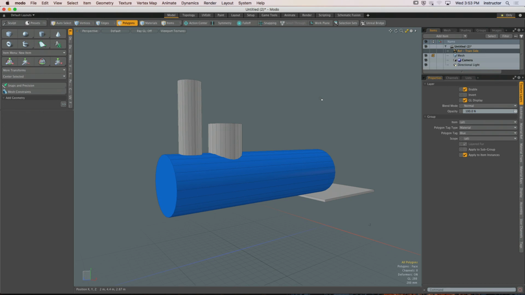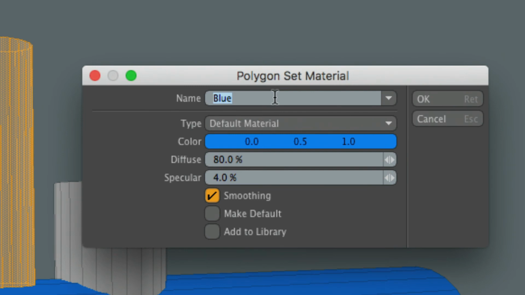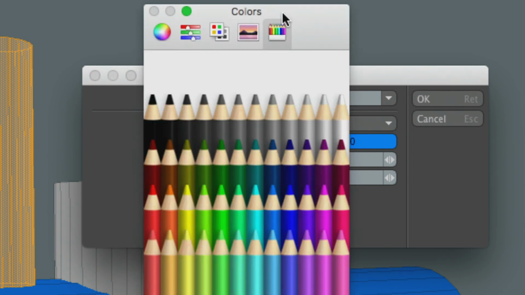Let's do it one more time. I want my little smokestacks over here to be yellow. So again, I'll select them. What's the keyboard shortcut? M. M for material. And then now, of course, I'm going to change it from blue to yellow. Give it a good color. How about, not lemon, how about banana?